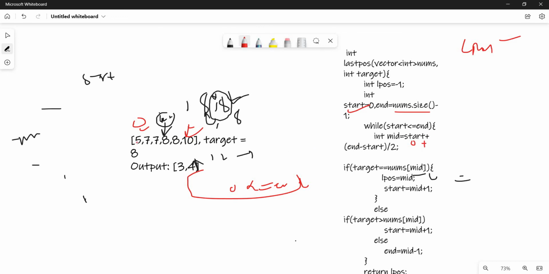What is your end position? It's 0 plus 5 divided by 2. So this is our end position, and we are finding the mid element. If we find the mid element, we find that it is over here. We compare our target, which is 8, with nums of mid, which is 7.